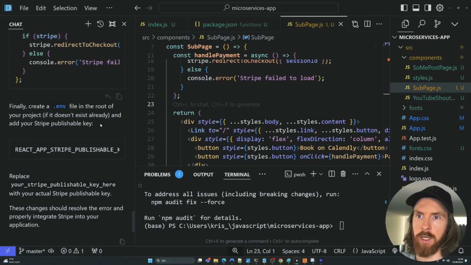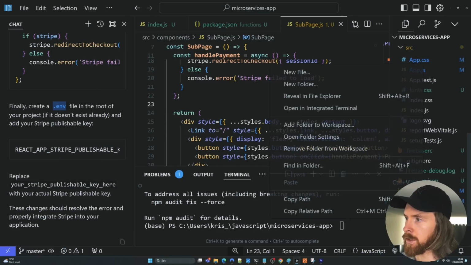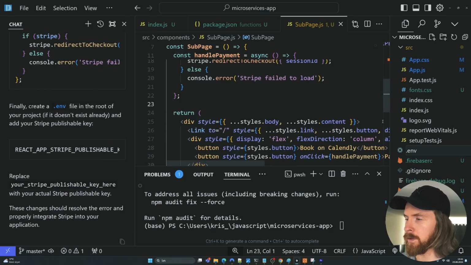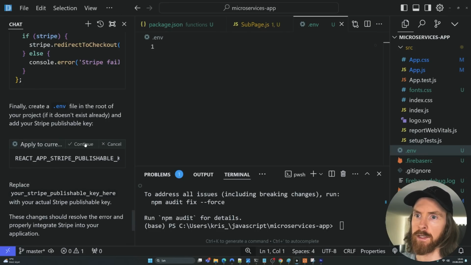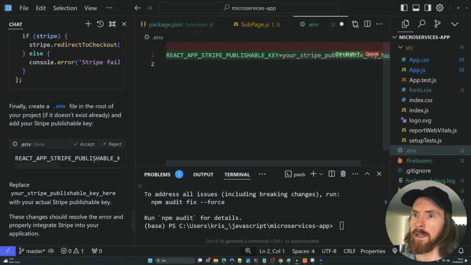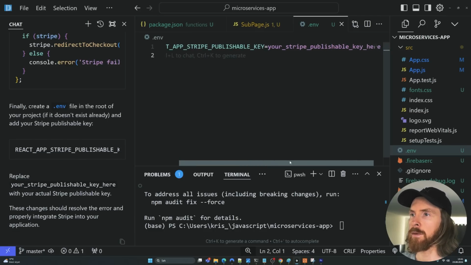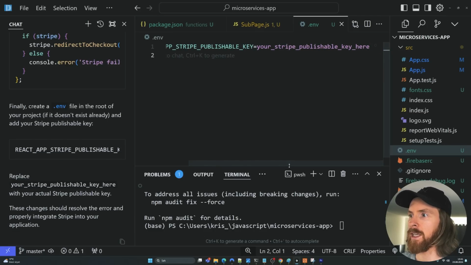Okay, yeah, I might do that. So let me just set that up. It doesn't matter too much, but then I'm going to show you how you create this publishable key here. So I'm just going to go to the root here, new file .env, right? And let's copy this, or we can just do it like this. We're going to add this line, accept, and I'm going to find my publishable key here.